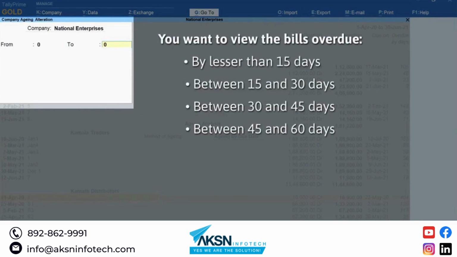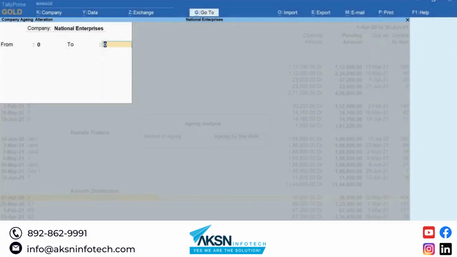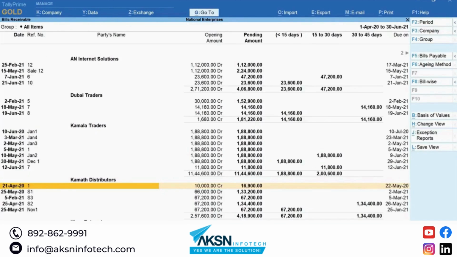For example, consider that you want to view the bills that are overdue by lesser than 15 days, between 15 and 30 days, and so on. Enter 0 to 15 and press Enter. Now, enter 15 to 30 and press Enter. Similarly, enter 30 to 45 and 45 to 60. Press Ctrl-A to save. You can now see the transactions that are overdue by lesser than 15 days, between 15 and 30 days, and so on.